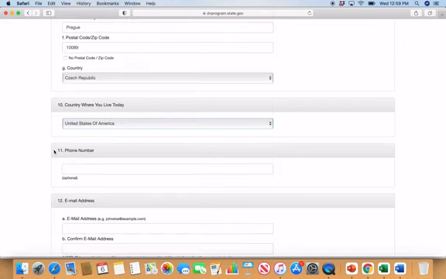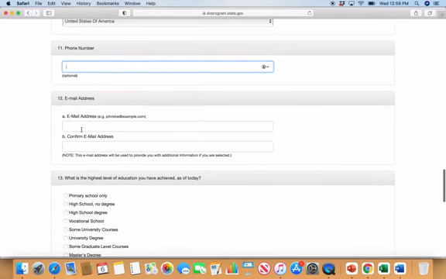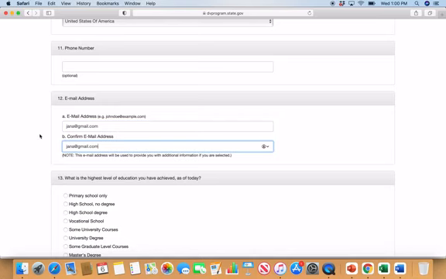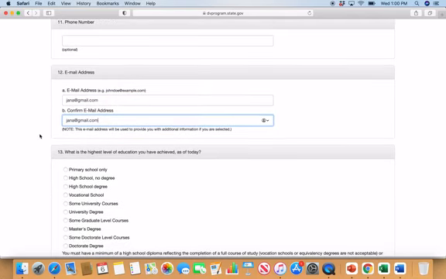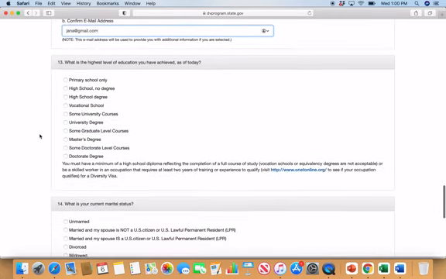Doesn't matter. It's not going to impact your application. Phone number is optional. Email address: you want to make sure that you use the email address that is correct and that you will remember, because the only way for you to retrieve the confirmation number once you submit the DV lottery is by using the correct email address. So make sure you are using the correct email address here.